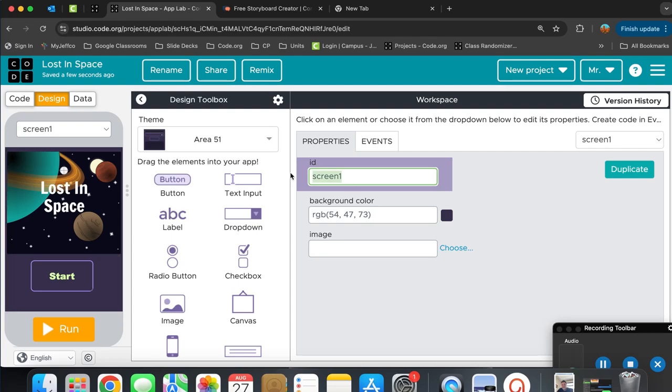So this is my naming convention. I'm going to start with screen 0 dot start screen. And then the next one will be 1 dot, 2 dot, 3 dot, and that way it will list them in order. Okay, I think we're ready to move on.